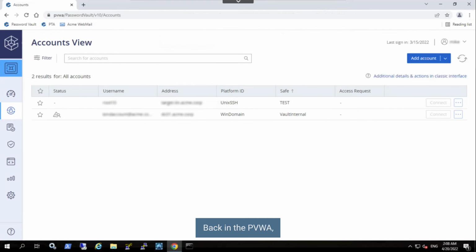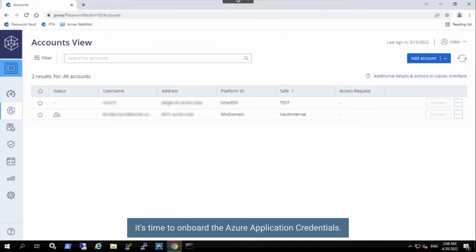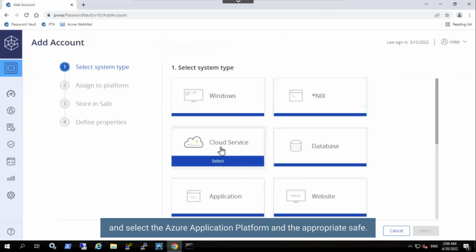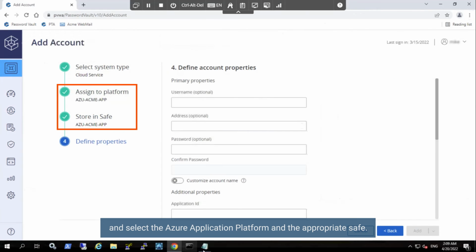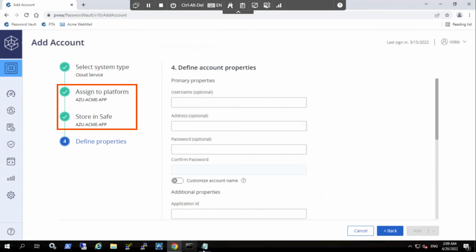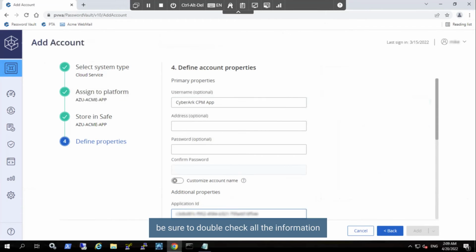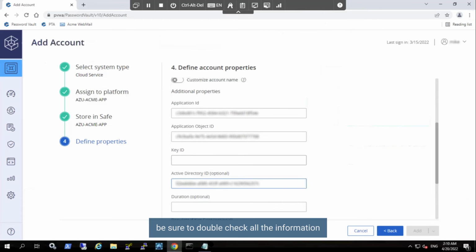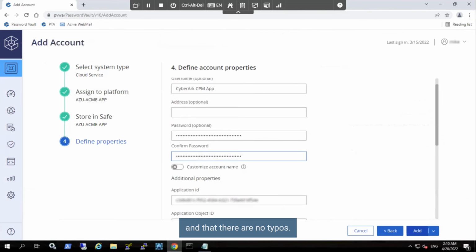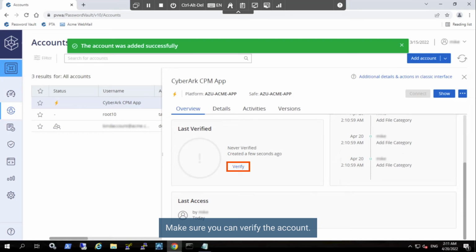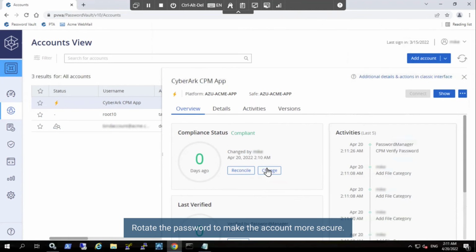Back in the PVWA, it's time to onboard the Azure application credentials. Add an account and select the Azure application platform and the appropriate safe. Copy the values from Azure to define the properties. Before you click Add, be sure to double-check all the information and that there are no typos. Make sure you can verify the account. Rotate the password to make the account more secure.